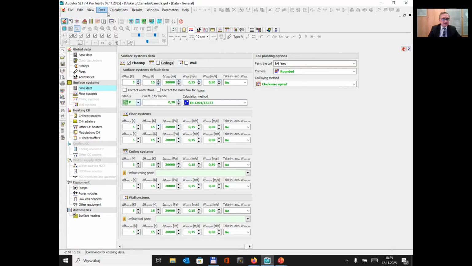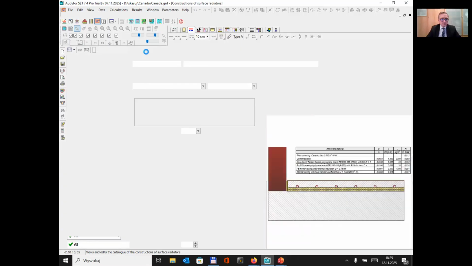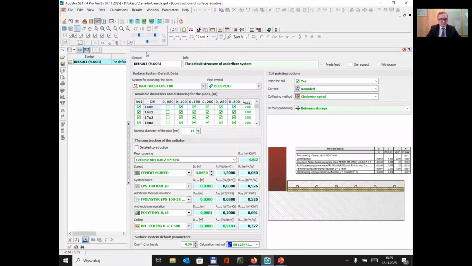So to do it, we select data and constructions of surface radiators. When we open the catalog, this is the catalog of the construction. And at this point already we have one default construction for floor. So that was created automatically, and as you see, everything is in green.